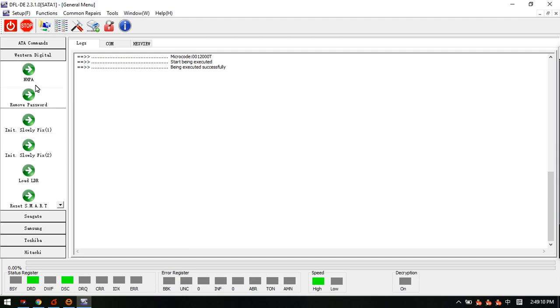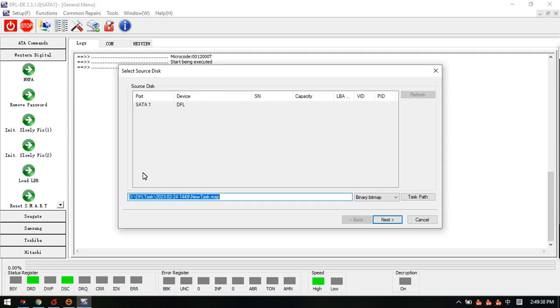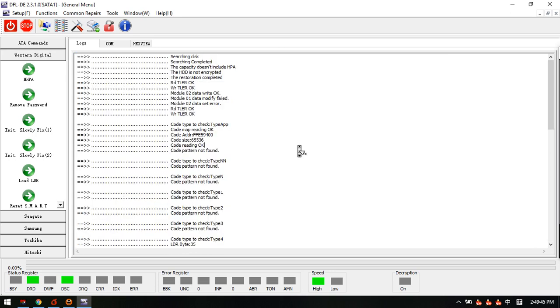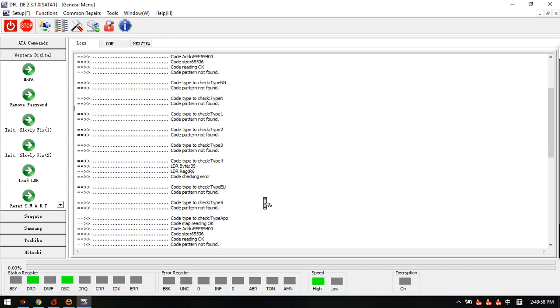And this one, slow responding fix, remove password and NHPA. So these are the common firmware repair solutions available within the DFL DDP data recovery software. For many cases, they are enough and they are very helpful. So users can use the common firmware repair solutions first, and then users can set up the disk image project or file extraction project. This way, users can get most data out of the patient drive by using the DFL DDP data recovery hardware.